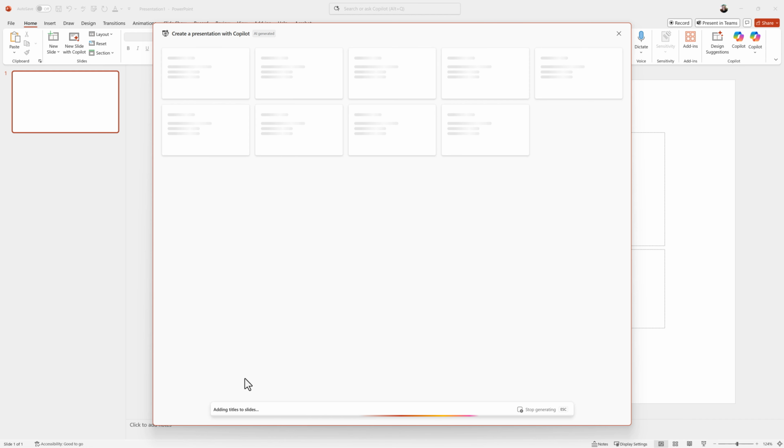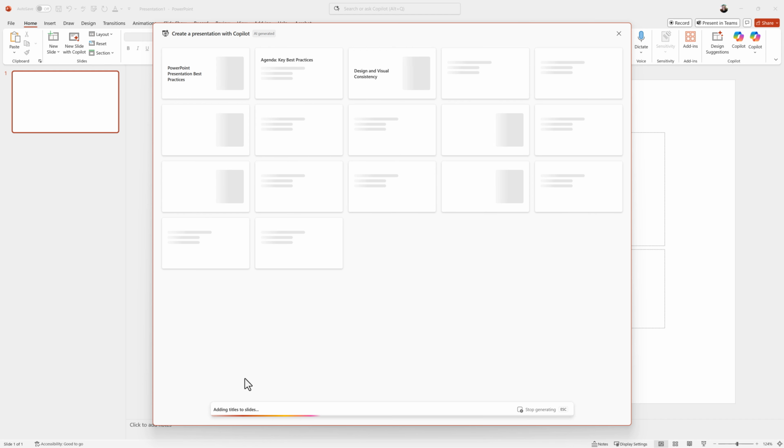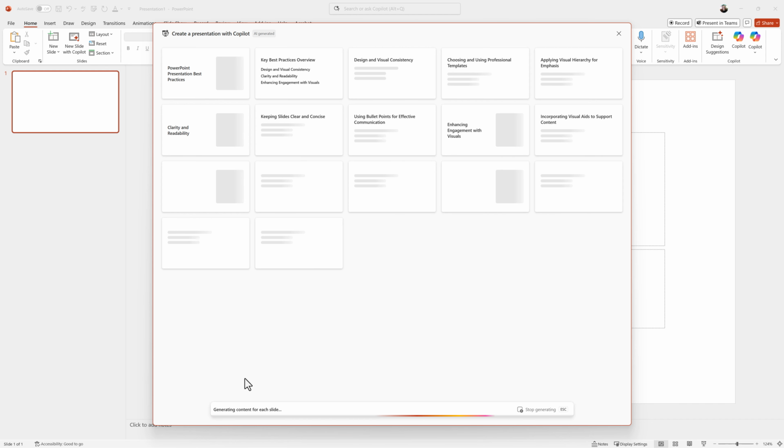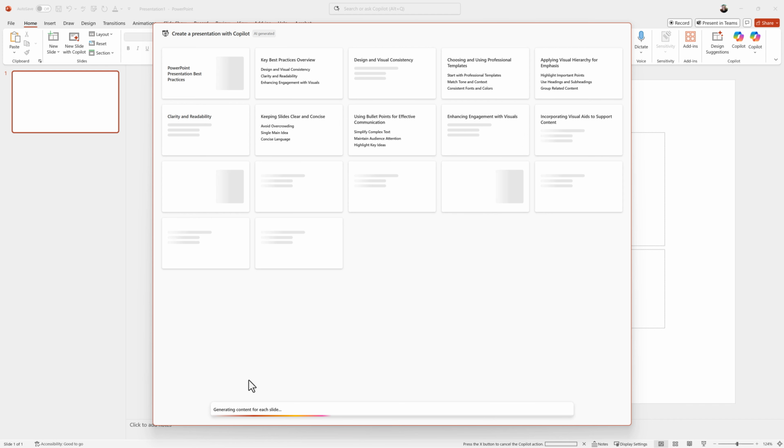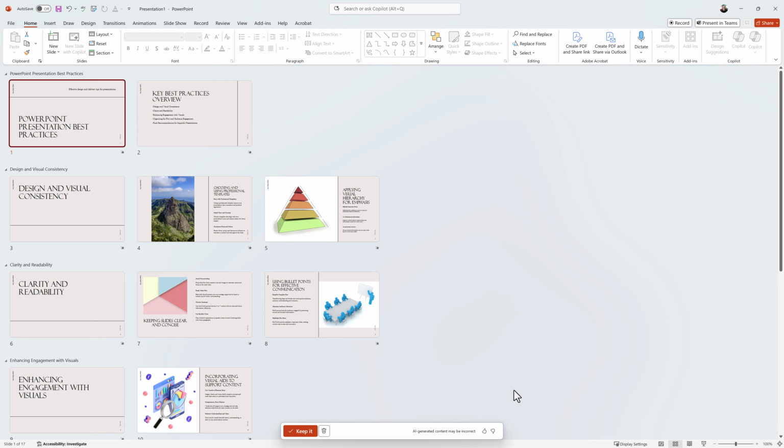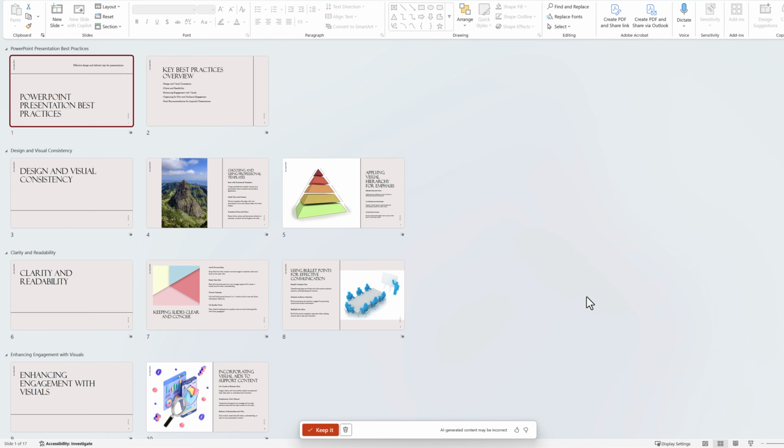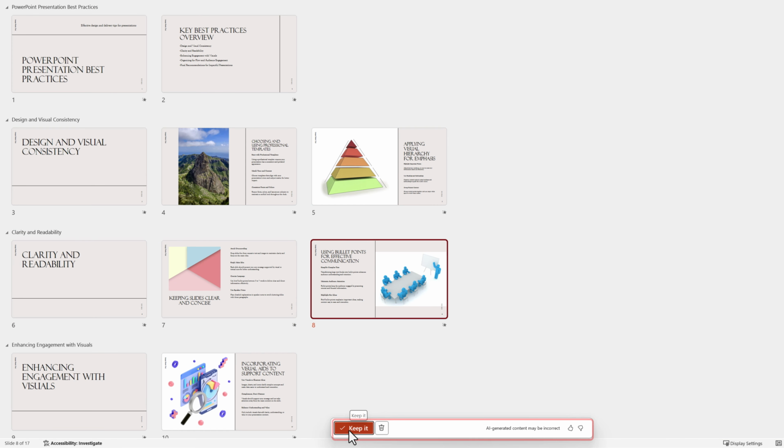The actual slides are being created to include content from your prompt and/or file, speaker notes, transition animations, and images. Depending on the complexity of your information and the number of slides, this can take a few minutes. When Copilot is done, you will see thumbnails for the suggested slides. You can choose to keep them or delete all of them.